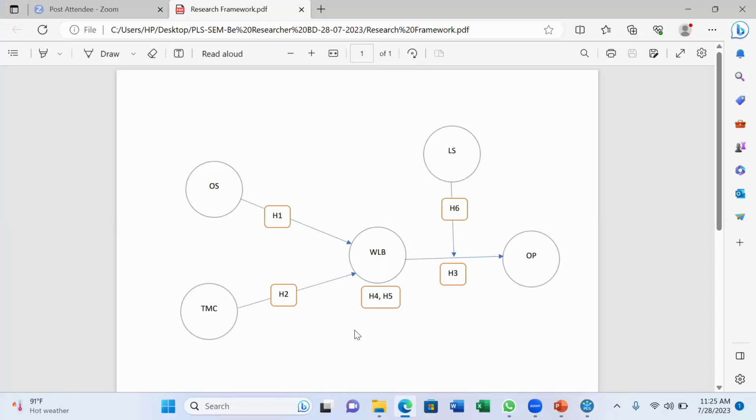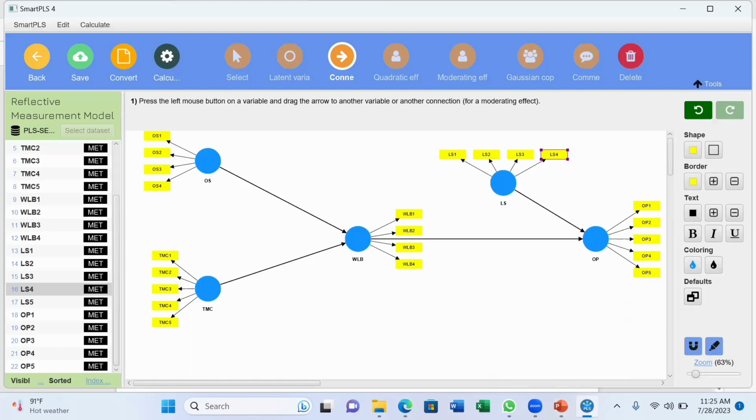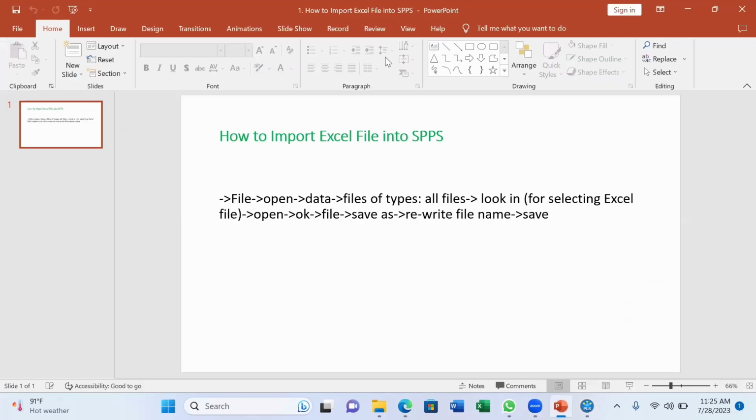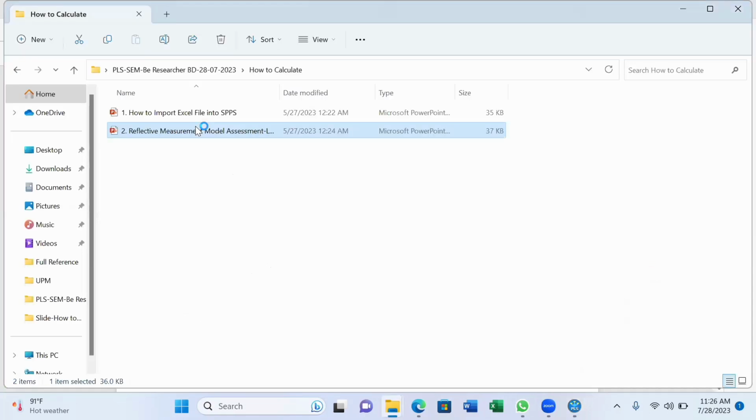Just let me show. It is the same. Yes, it is the same. Now we will run our reflective measurement model. Everything true means now we are ready to run the model. Okay, so again, I'm showing you in a very good, simple way. Again, a class 5 student can also follow me. How to calculate the reflective measurement model.